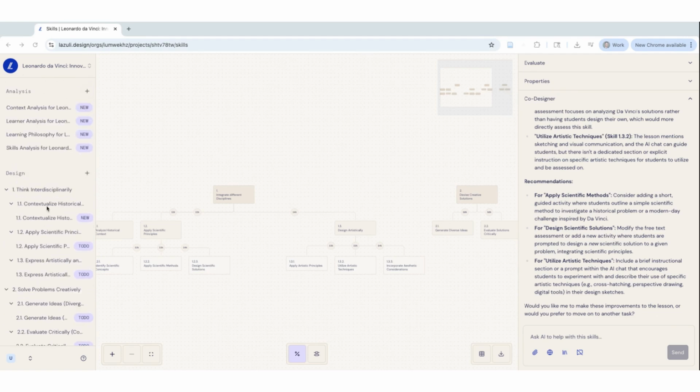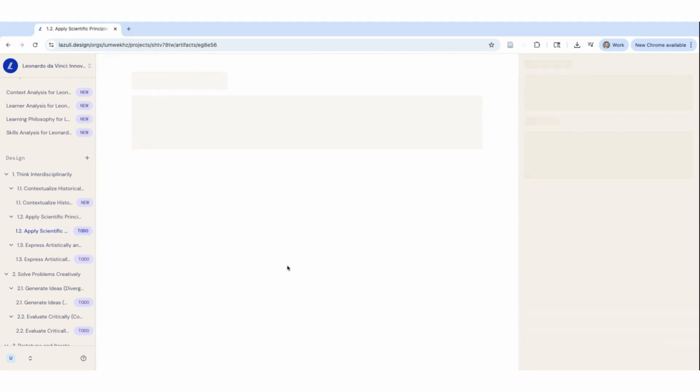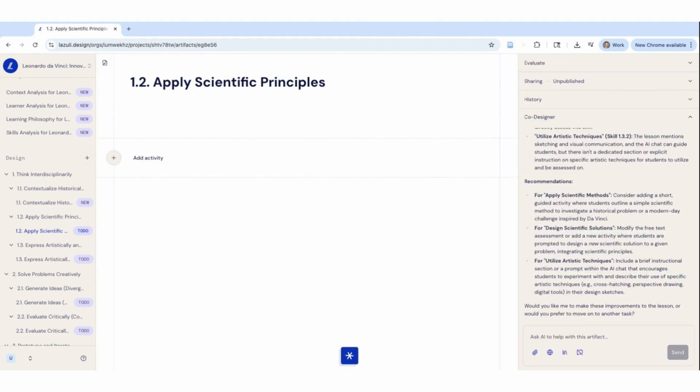analysis section. So when I come in here, anything that's marked as new means that I recently made changes to it. Anything that's marked as to do means that it's a blank shell. There's nothing in there. So let's go to one of these courses that is empty. And you'll see all that's there is a button to add an activity.